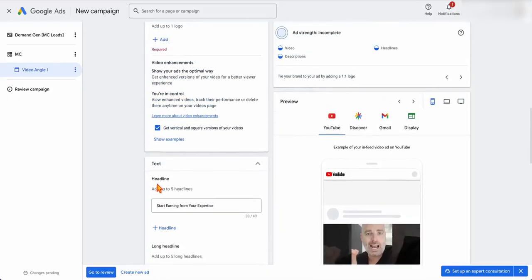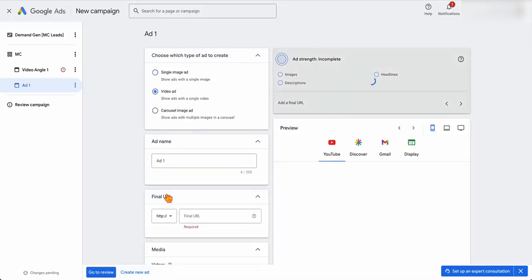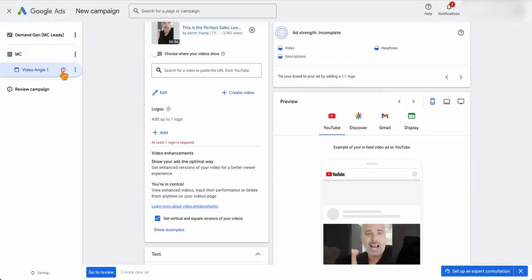As you can see from here is that we did have the options to add in more than one video. But what I like to do if you really want to do some good split testing is I would actually go through and add this as a secondary ad. So we'd create a new ad with a different video, and then we can do a really good split test on them. But you can also do that after the campaign has been set up.